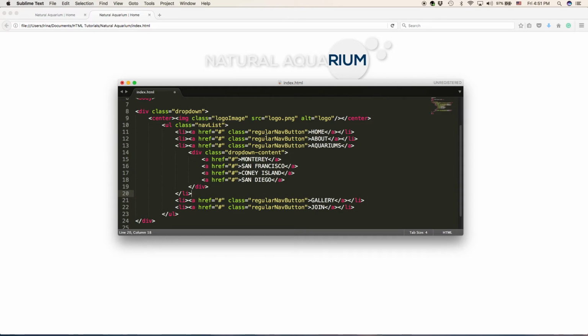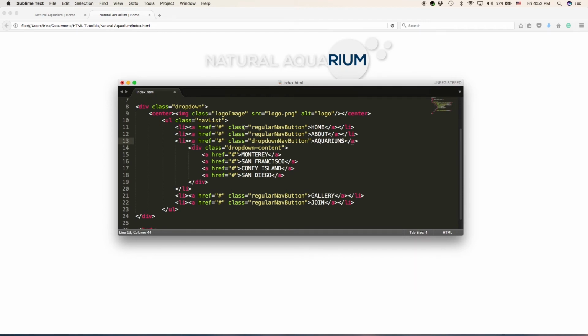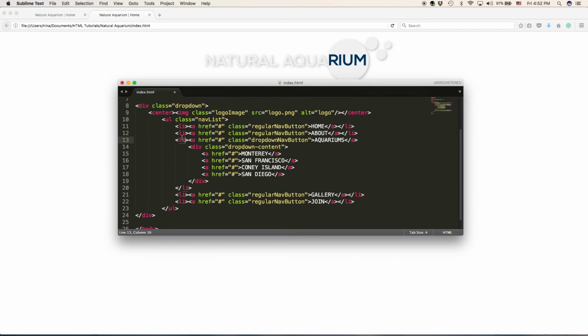Now what we want to do is, as you've noticed, we've given each one of these a class. This one's regular navigation button, this one's regular navigation button. Right now they're all regular navigation buttons. But one of these is not a regular navigation button. One of these is a drop-down button. Drop-down navigation button. And we will add a class to this link too. Class is drop-down list item.